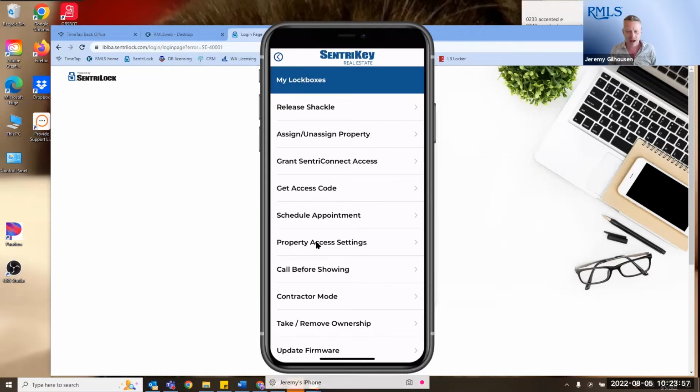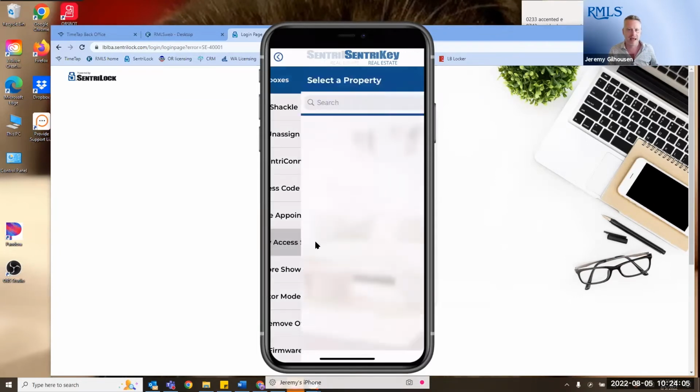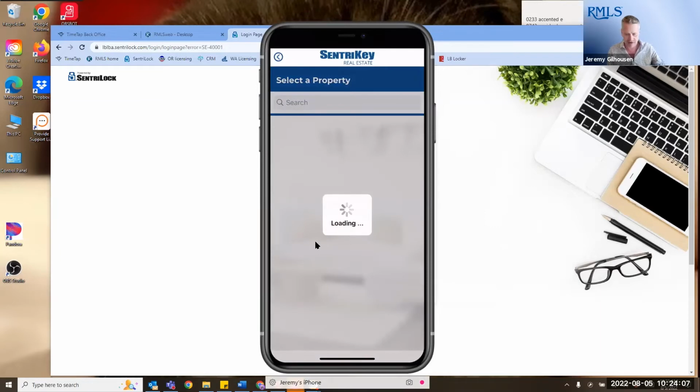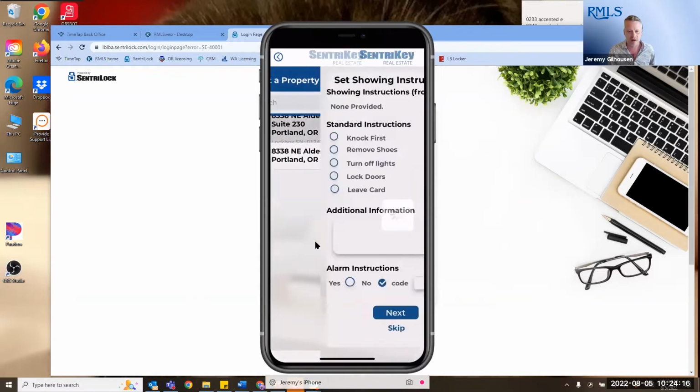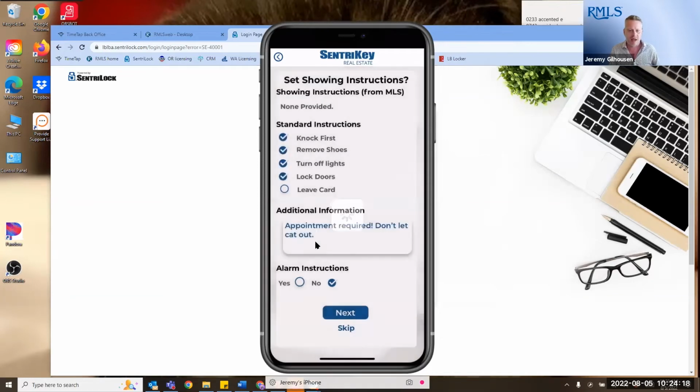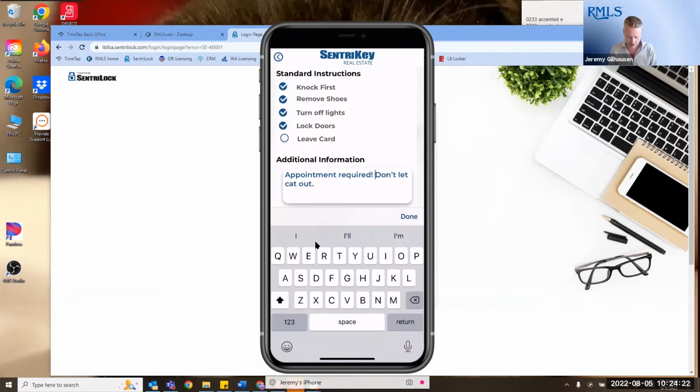However, right below that, we have our property access settings. So you saw when I assigned this property to a listing, I set up those notifications, those settings. We can come in here and edit these. And again, just like a lot of the things on here, we don't need to be physically present to the lockbox in order to change these settings. So we just click on the lockbox that we want to change the settings on and make whatever changes we need to make. So, maybe we no longer need an appointment, the property, whatever the case may be, whatever change we need to make.